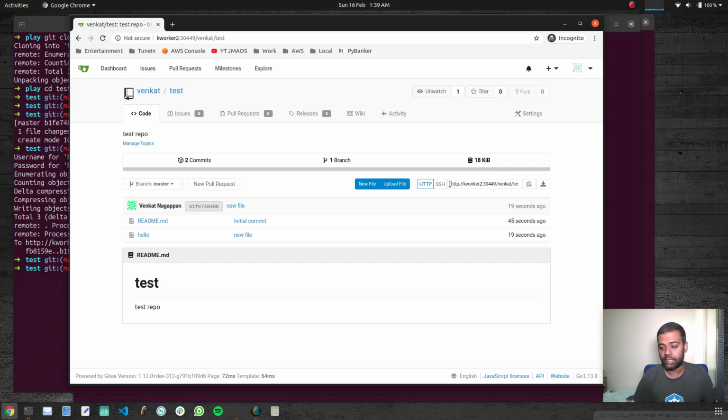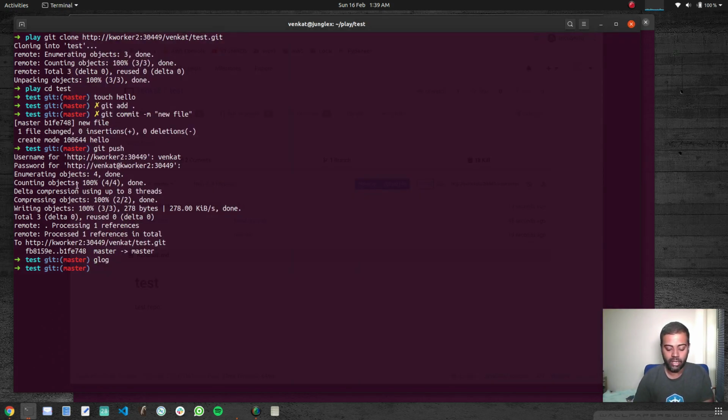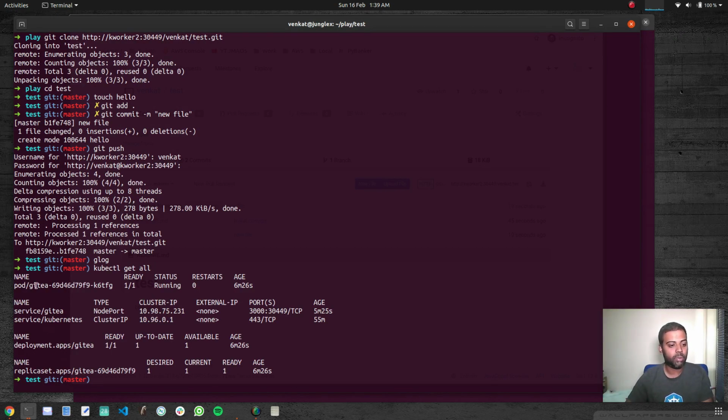So we've got Gitea deployed in a Kubernetes cluster. We can git clone, git push, and whatever we want. It's all working fine, but there is one problem. There is no persistence. If we kill this pod and restart the pod, let's see what happens. Okay, kubectl get all. So we have this pod running. I'm going to delete this pod and let Kubernetes create a new pod.